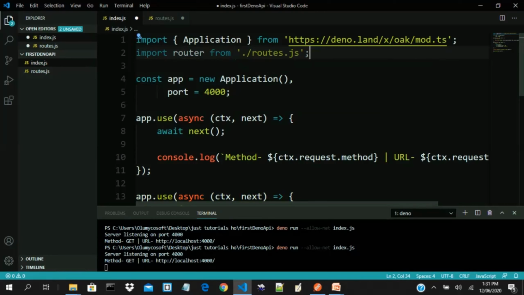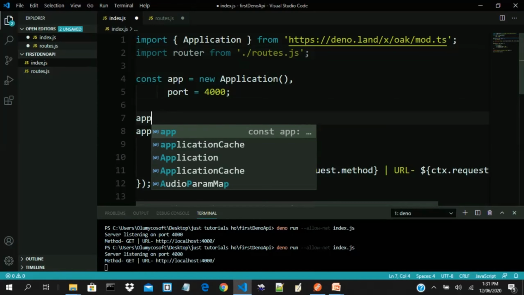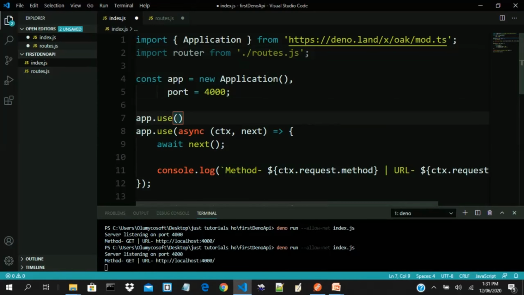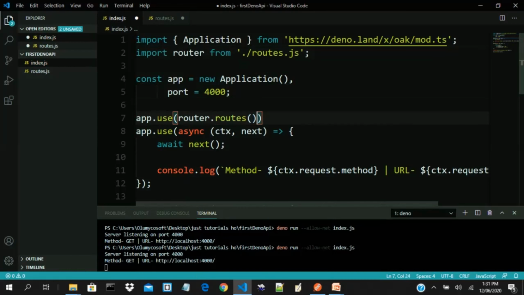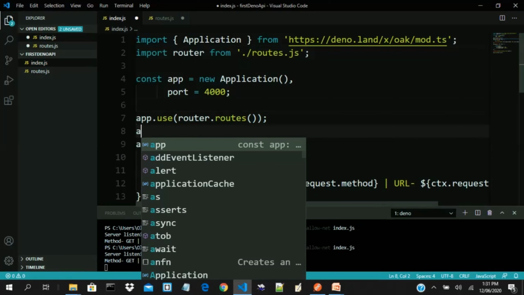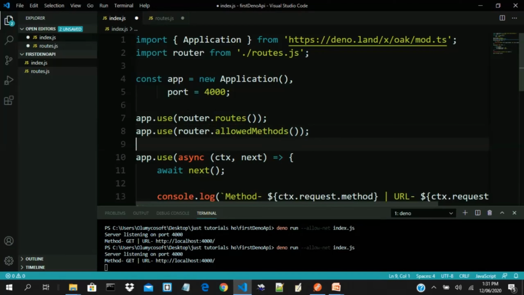Okay, so we have to configure the middleware here, app.use. That is going to be router.routes. Yeah, and then the second one is app.use, same router.allowedMethods.